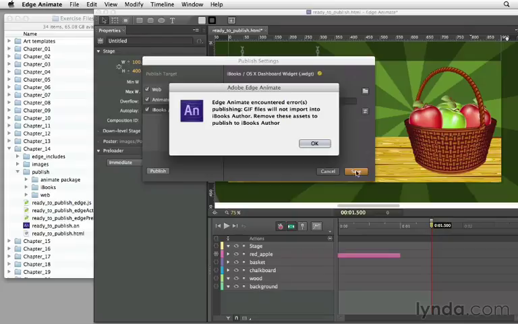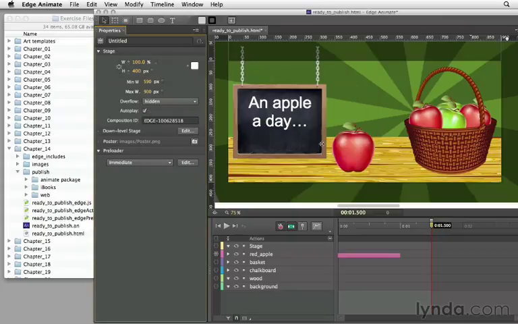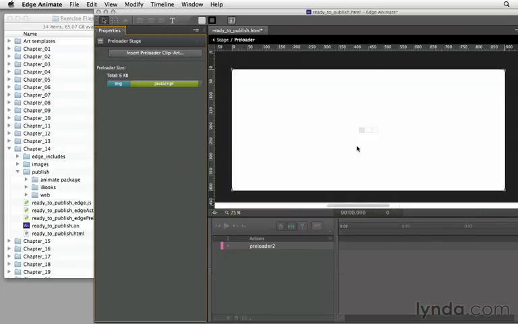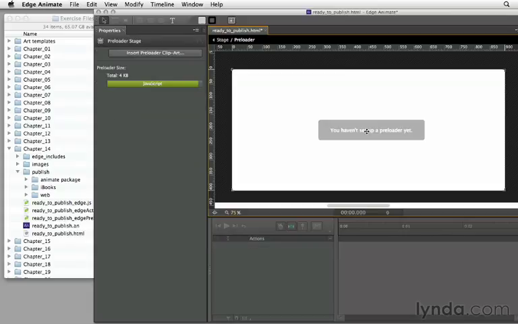So let's click OK here. That's going to cancel us out of the publish settings, and what we need to do now is go get rid of any animated GIFs that we're using in our project. And earlier in the course, we actually created a preloader using one of the animated GIFs. So back in the Properties panel, let's come down to the preloader, let's click Edit, and we'll see that animated GIF sitting on the stage here. Let's come in here, let's select and delete that.